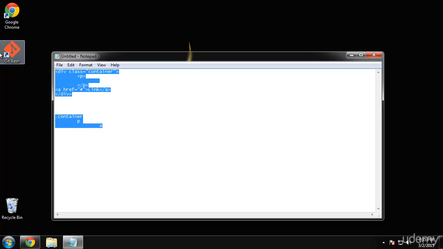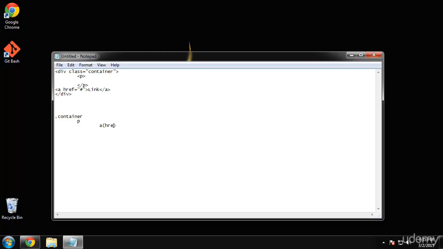Oh, and I should also mention attributes. For instance, the link has an href attribute. You would use parentheses next to it, and the name of the attribute, and then the value. Okay, and you could do multiple attributes as well, if you wanted to do like rel equals nofollow or something like that. All right, so that's the basic syntax with Jade.